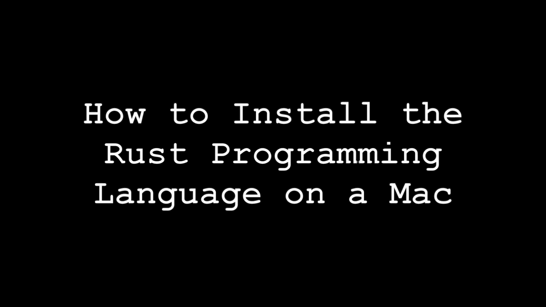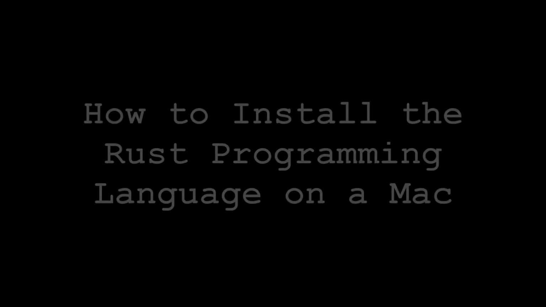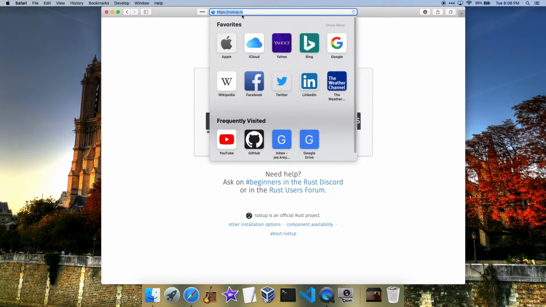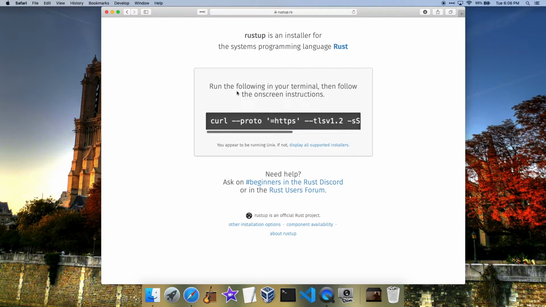How to install the Rust programming language on macOS. It's actually super easy on macOS. Just go to the website rustup.rs, and it's going to detect your operating system. You can see here it says, you appear to be running Unix, and then you just copy the text that's shown.